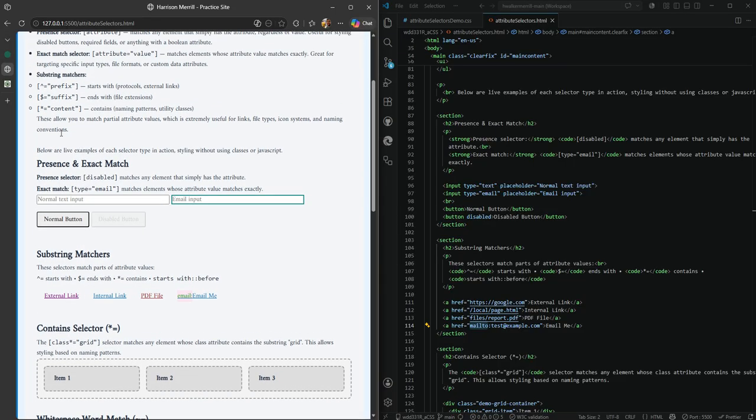But that lets you style anything in the document that starts with HTTPS, that ends with .pdf, that ends with .docx, that ends with .txt. Any extension you want to have look different from other links. And those are the ones that you'll come across most often.